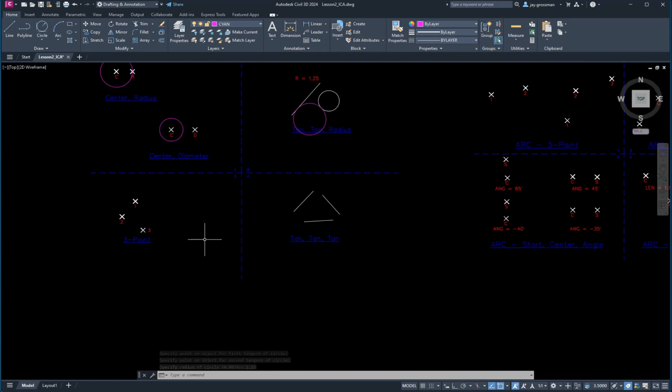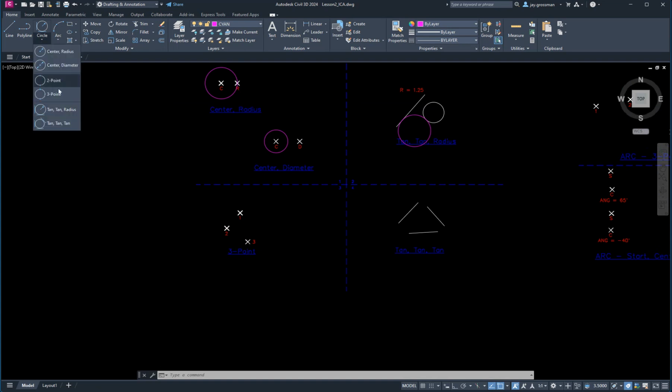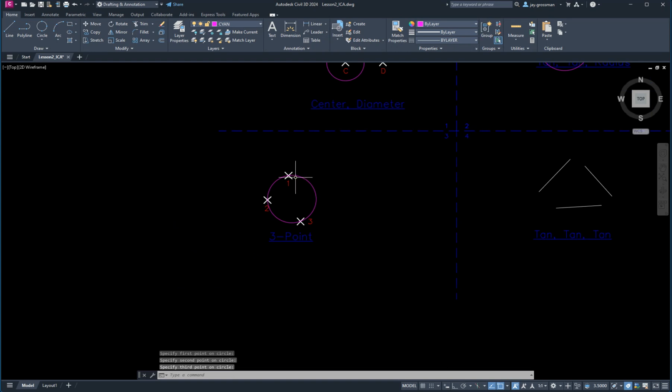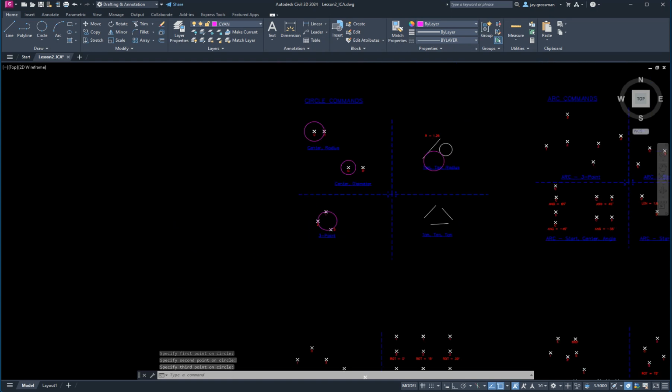Okay. 3 points, so if I do circle, 3 point, where's the center of it? Maybe, so we're going to do 3 point. I'm going to click on 3 point, specify first point, specify second point, specify third. And there it is. There's a circle that passes through those 3 points.